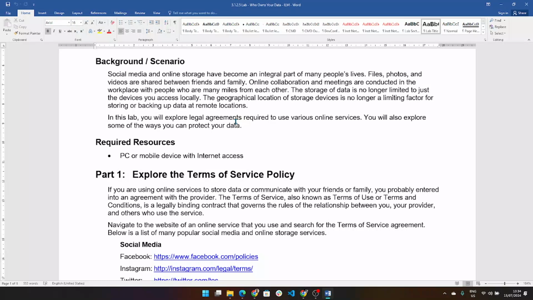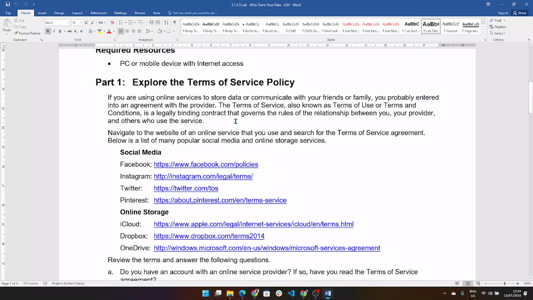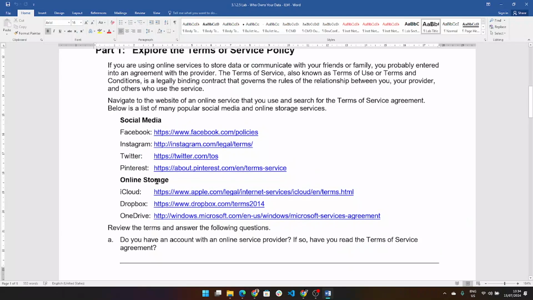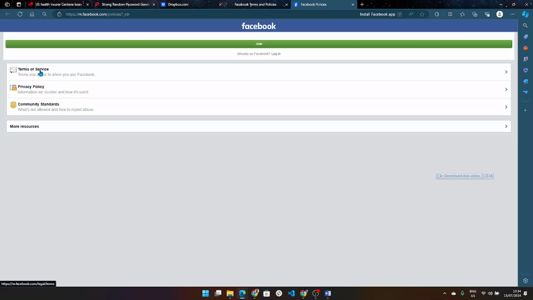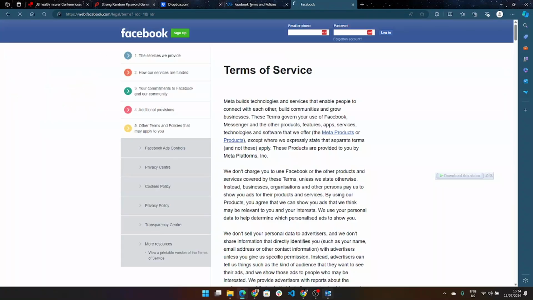Now, let's look at this. We're going to explore some terms of service policy, right, that are available on Facebook, Instagram, Twitter, Pinterest, all right, for online storages, iCloud, Dropbox, OneDrive. This one is going to take a long time. So you have to do this yourself. So you have to open this link up, right, and read their privacy policy. You can see terms of use, right? So that's what we're going to be looking at.